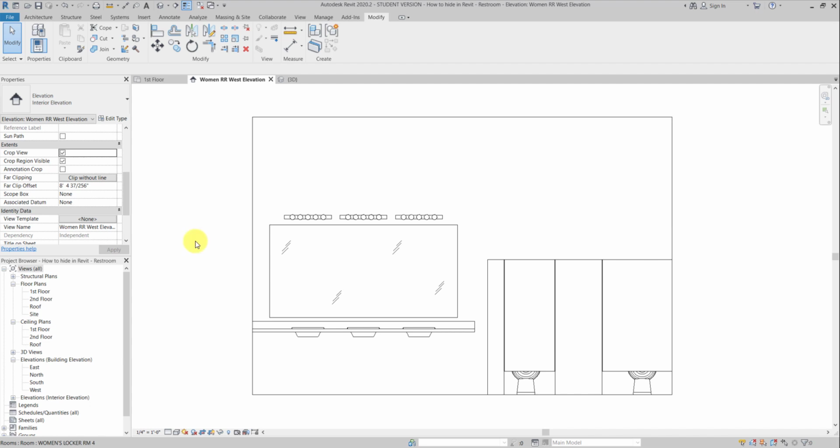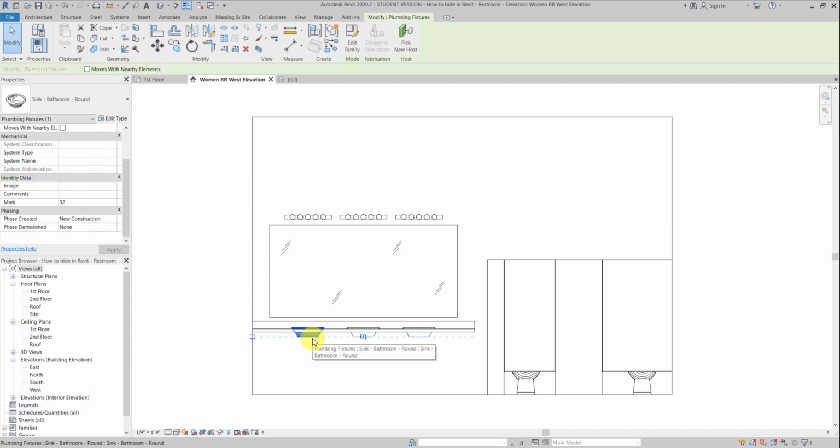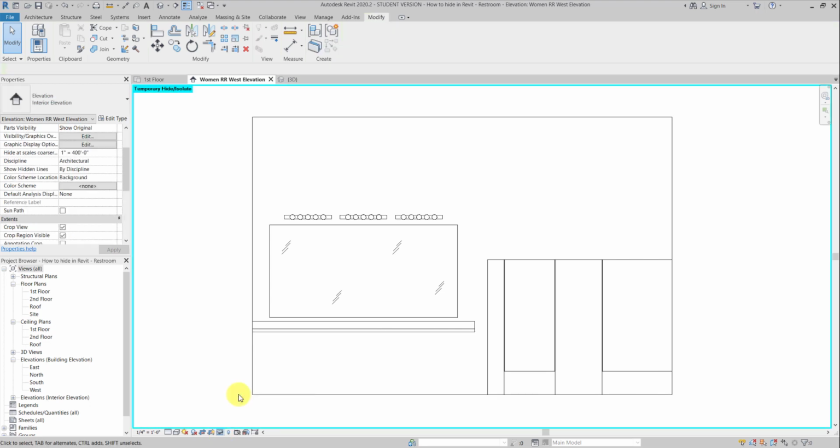To hide an element or component temporarily, I will select what I want to hide and then click the eyeglasses in the control bar at the bottom of the model space. This will bring up options: isolate category, isolate element, or hide element. In the hide category, you would hide all items associated with that category. For instance, if I select the sink and then go to the eyeglasses and choose hide category, notice that all of my plumbing fixtures disappear.